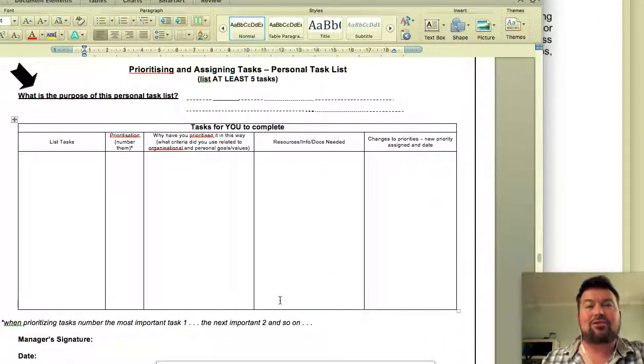This is where you do a personal task list. Now, again, it is something that you've done on your formative section, and you say, what is the purpose of your task list? So what is the purpose of your personal task list? Maybe it helps you to plan every morning. Maybe it gives you focus. Maybe it gives you direction. But give me a reason why it is good to have a personal task list.